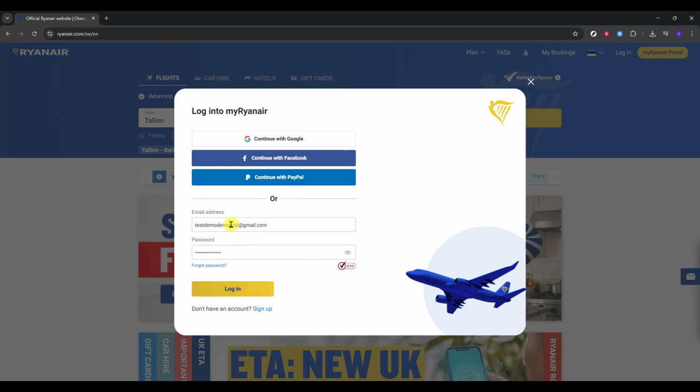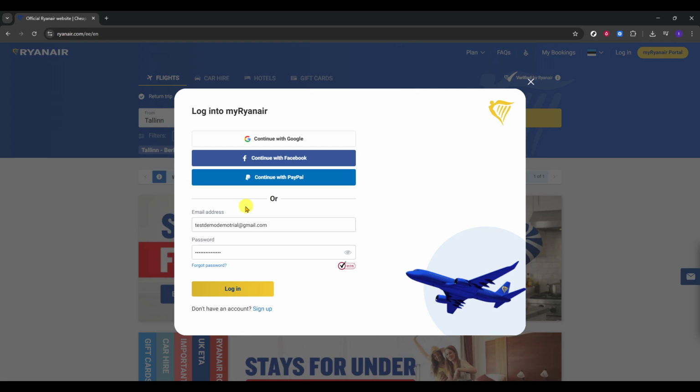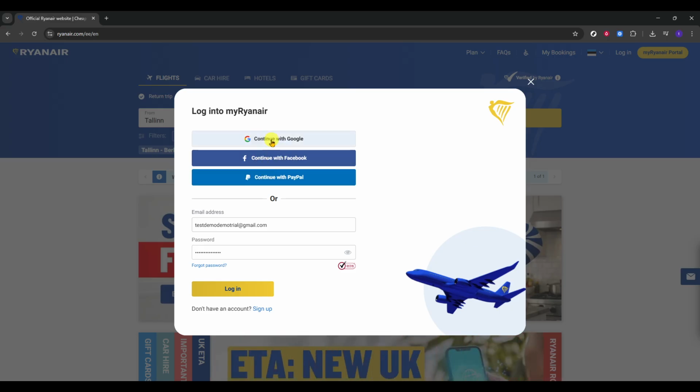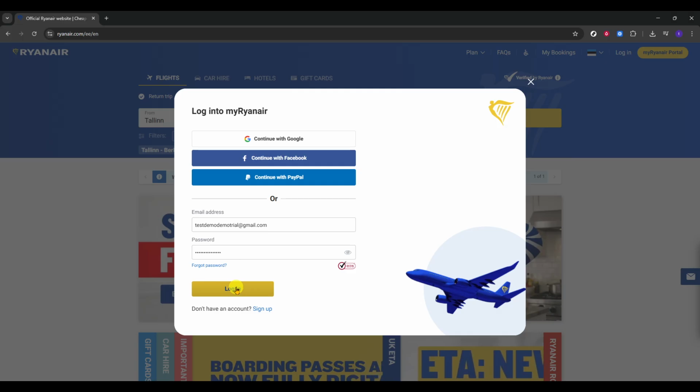If you prefer not to enter a password, you can log in using your Google account. On the same sign-in screen, choose Continue with Google. A small window may open asking you to select the Google account you want to use. Pick the account that's linked to Ryanair, then follow the on-screen prompts to confirm. If your browser blocks pop-ups, briefly allow them for the Ryanair site so the Google window can appear.